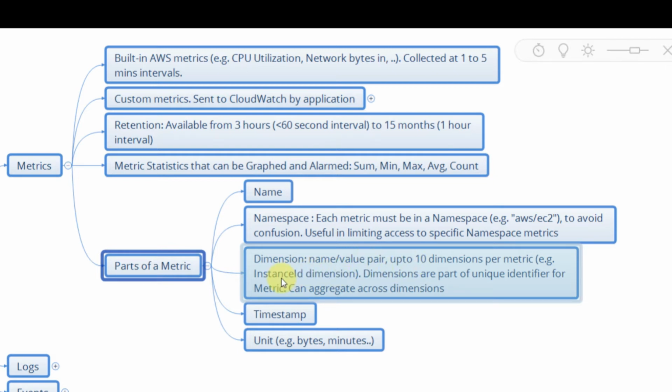For example, for an EC2 metric, instance ID is a dimension. And dimensions form a unique identifier for the metric. And you can aggregate across dimensions. For instance, you can aggregate across all instance IDs and get aggregate EC2 metrics, or you can look at metrics from a specific instance. A metric has a timestamp, which is the time when it's posted to CloudWatch. And finally, a metric has units like bytes, minutes, seconds, and so on.